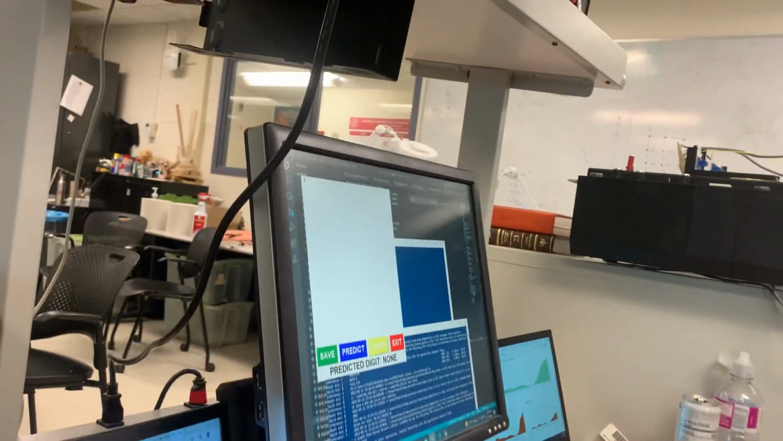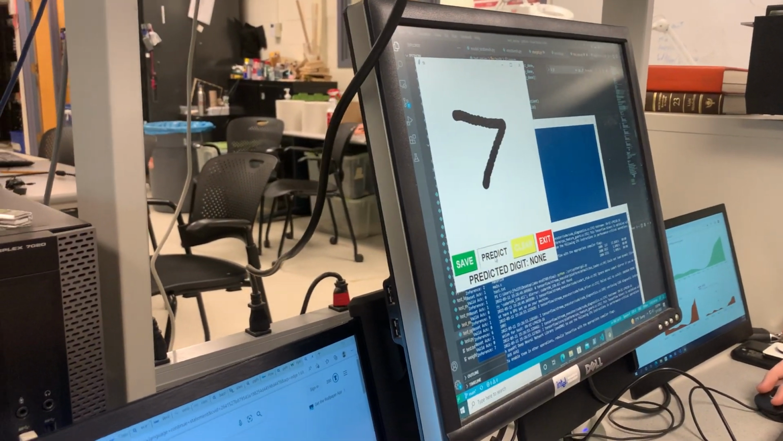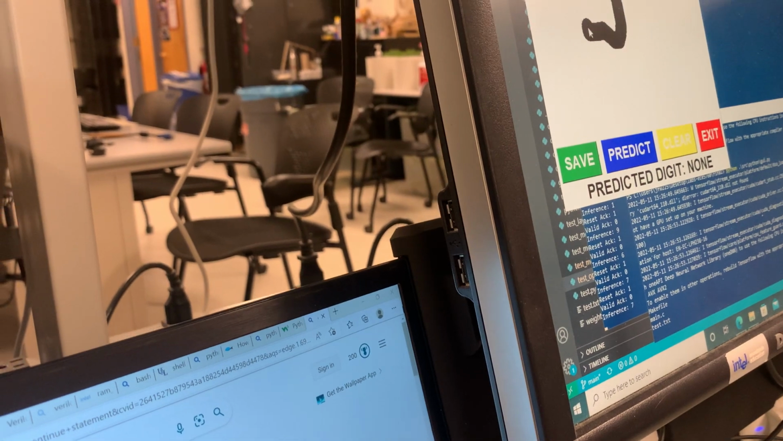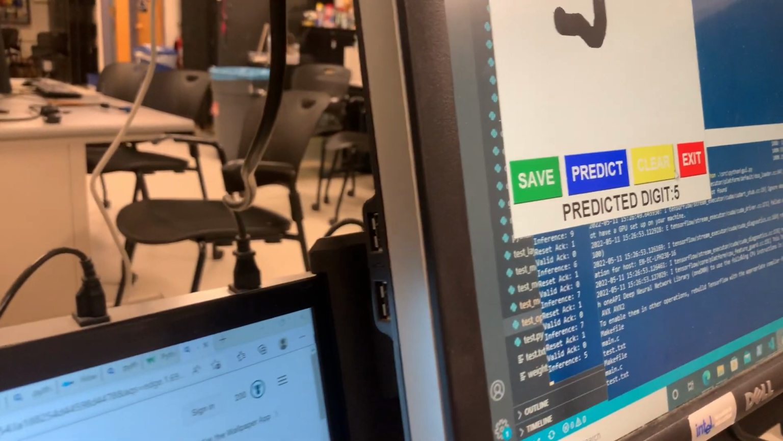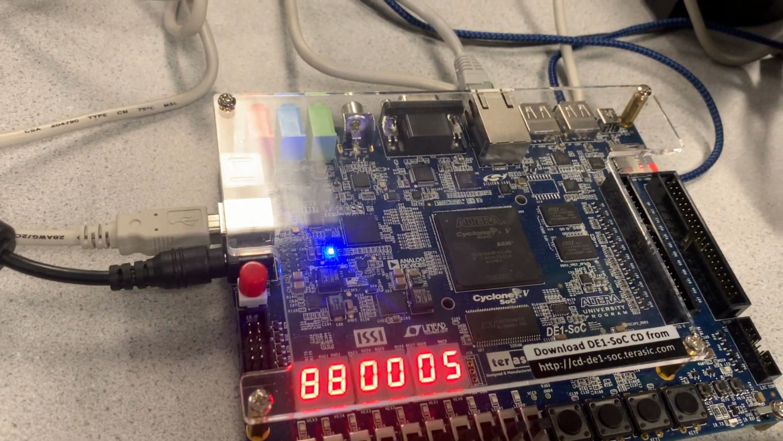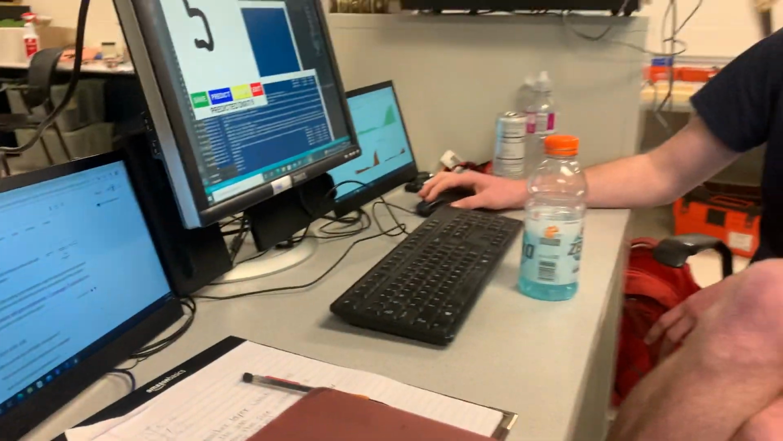Wrap it up, let's see it work. Put a number in here and predict. A 7 again? 7's good. You gotta slow it down, my guy. That's showing that the Python model predicted 5, I didn't even think that was a 5. And then on the FPGA, the hex display is also indicating that it thought it was a 5. That's better than human performance. Very impressive. Very nice.